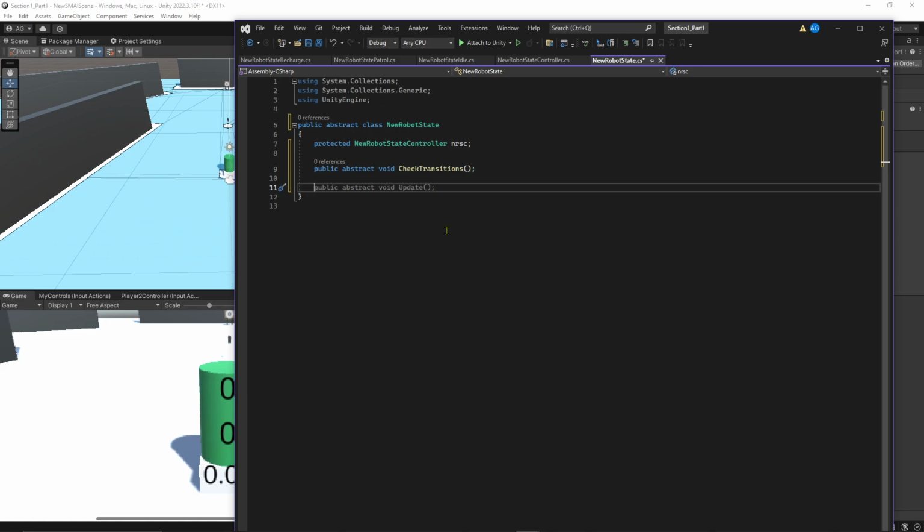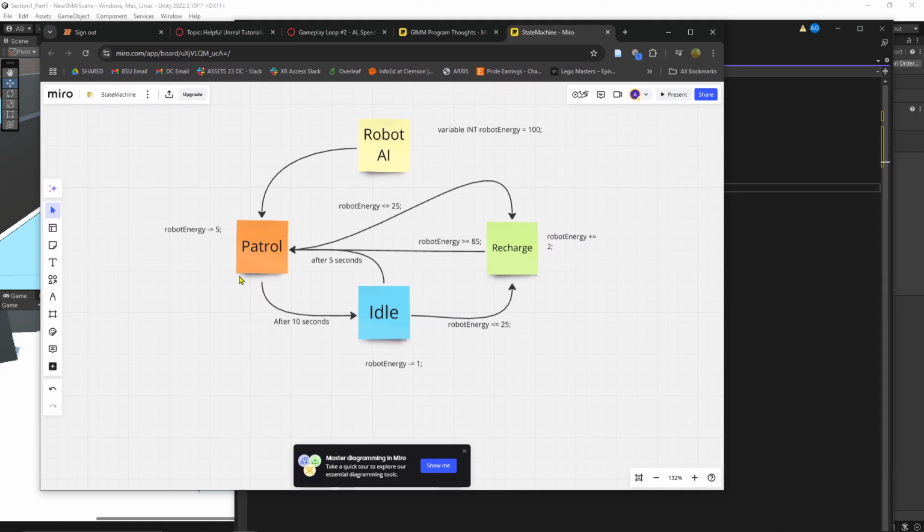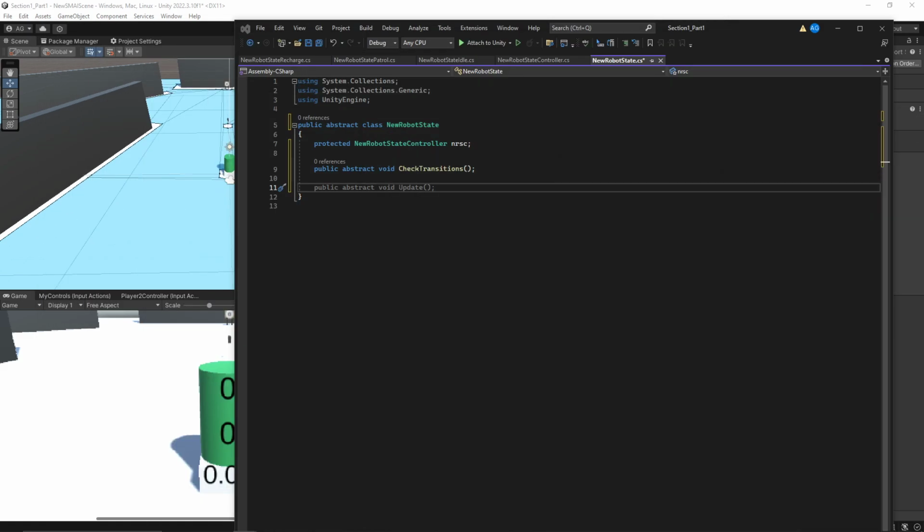We're going to check and see at the very start, does this need to transition? Is there some reason, has it hit, like, bring this back over, right? So while it's on patrol, has its energy dropped to less than 25? All right, now we need to transition. Or has it gone for more than 10 seconds? Okay, we need to transition. So we're going to have that as part of that.